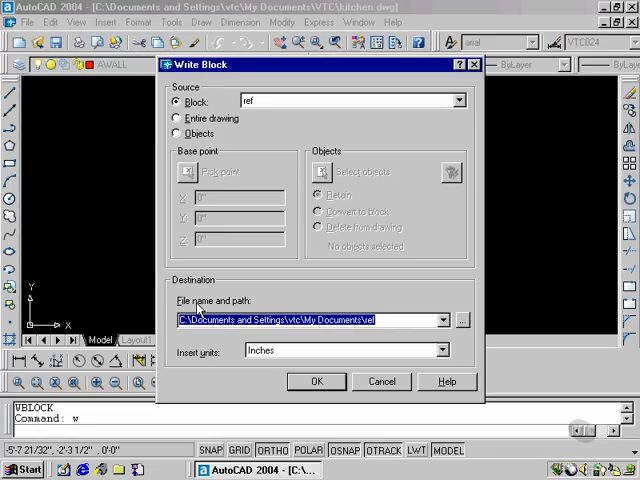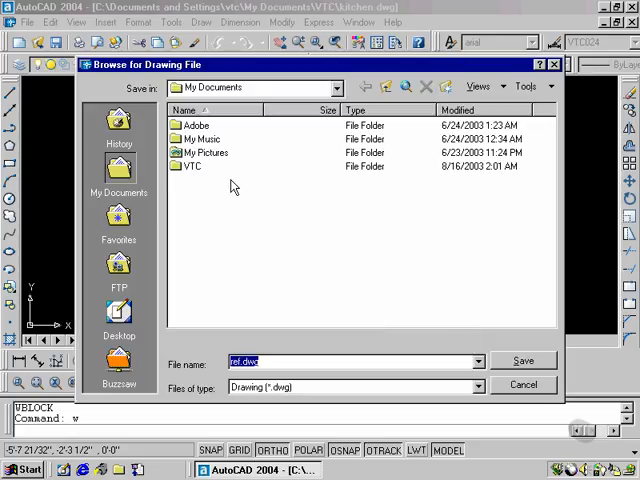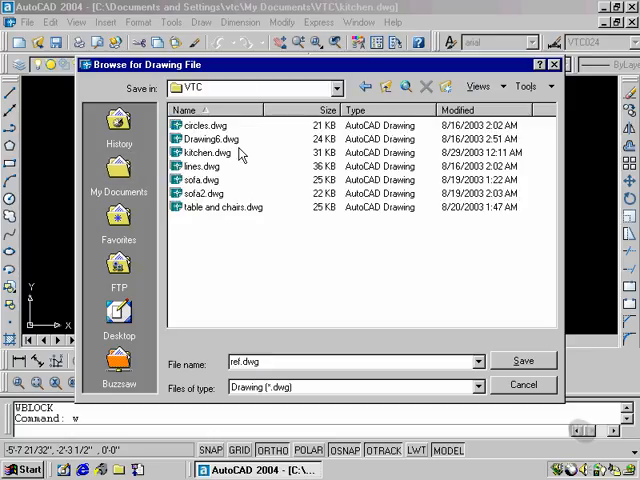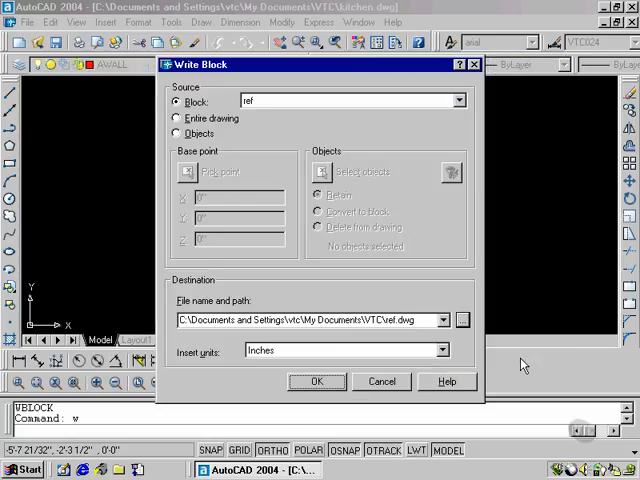The destination. Currently it's going to be placed in this folder. If I wanted it elsewhere, I would click on the button with the three dots. As you can see, it was ready to place it directly into my documents, but what I really want to do is place it into my VTC folder. So I'm going to double click VTC. You can see the list of drawings I have there, and I'm going to select Save, and it has modified the location. Insert units should be inches, and now we can go ahead and select OK.